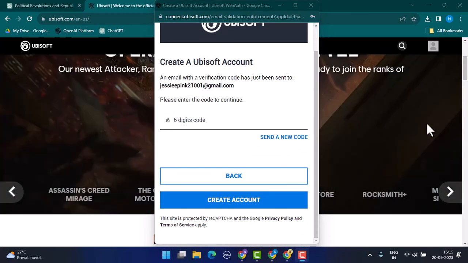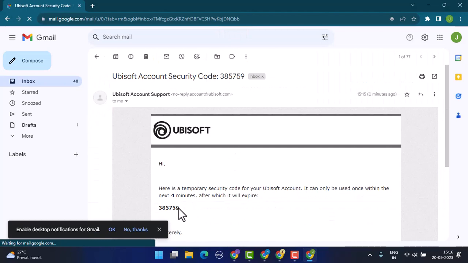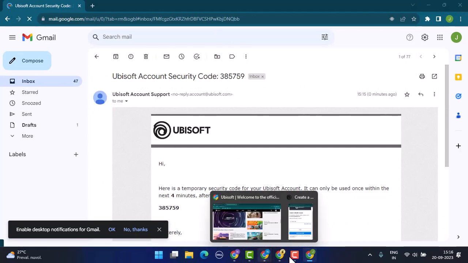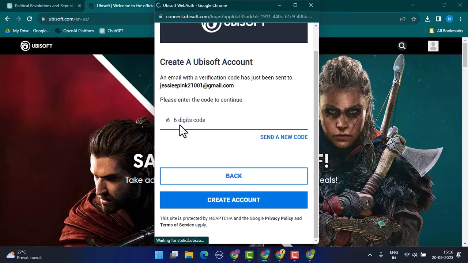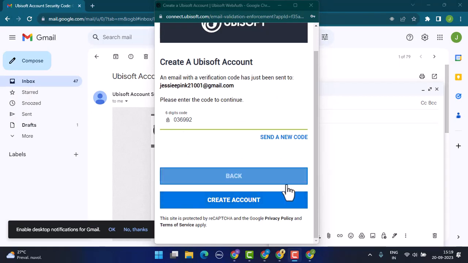Now you'll need to enter in the verification code that will be sent to the registered email address in order to verify your email. As you can see, in my case, I've already received the verification code. All you have to do is just copy this verification code and then paste it right over here. Now once you're done entering the verification code, click on create account, which is right at the bottom.